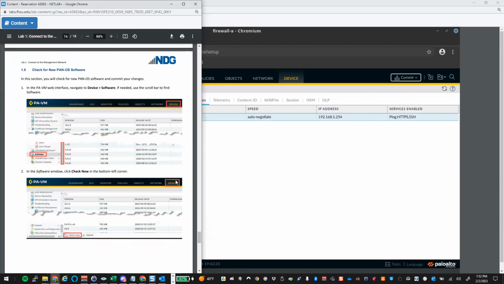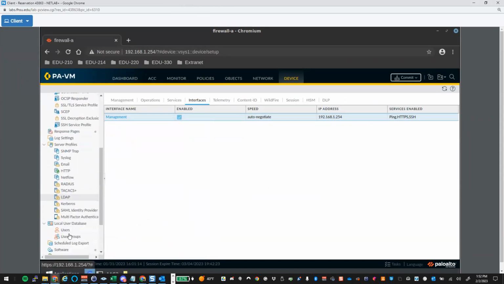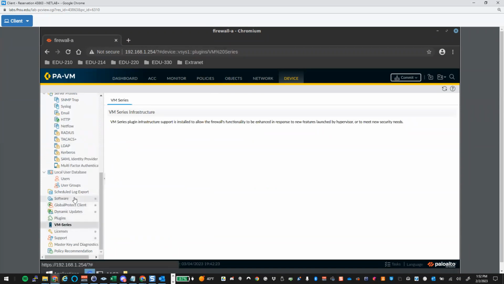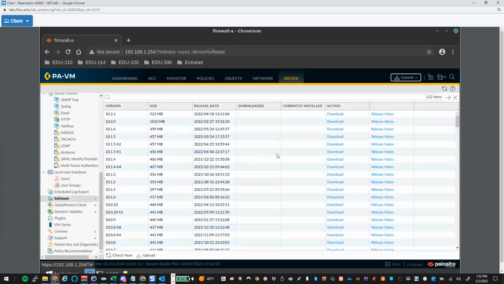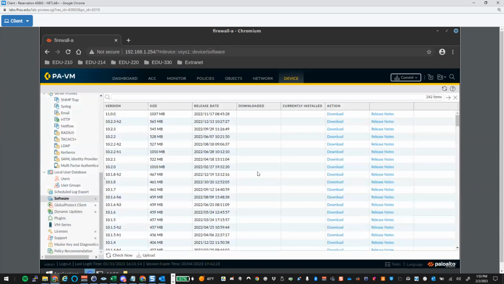Once we've done that, it wants us to go out and check for new Palo Alto software. So as I mentioned, this is what I had to do the other day. We go out to our device, and down here on the left, we're going to go to our PM series software. There we go. And you can see if we do a check now, it's going to go grab the latest from the update server. Because we are a 192.168.1.254, that actually has access out to the internet.